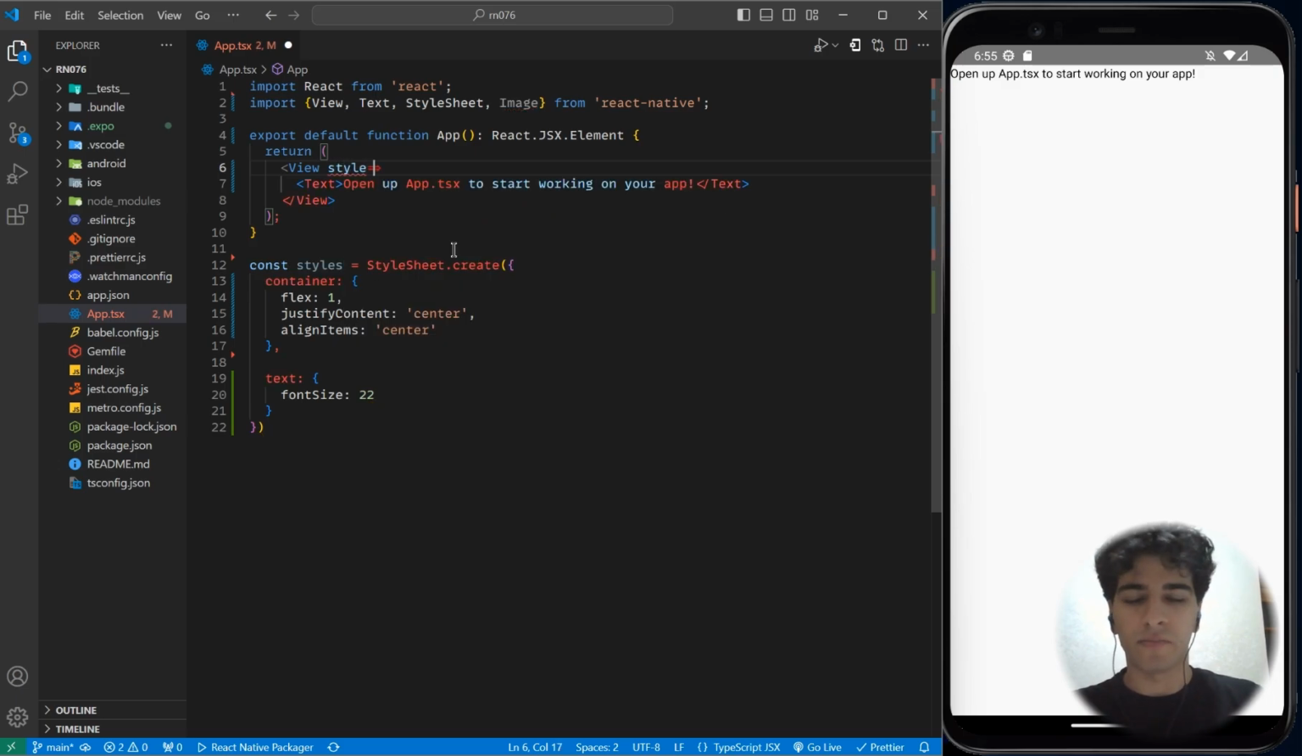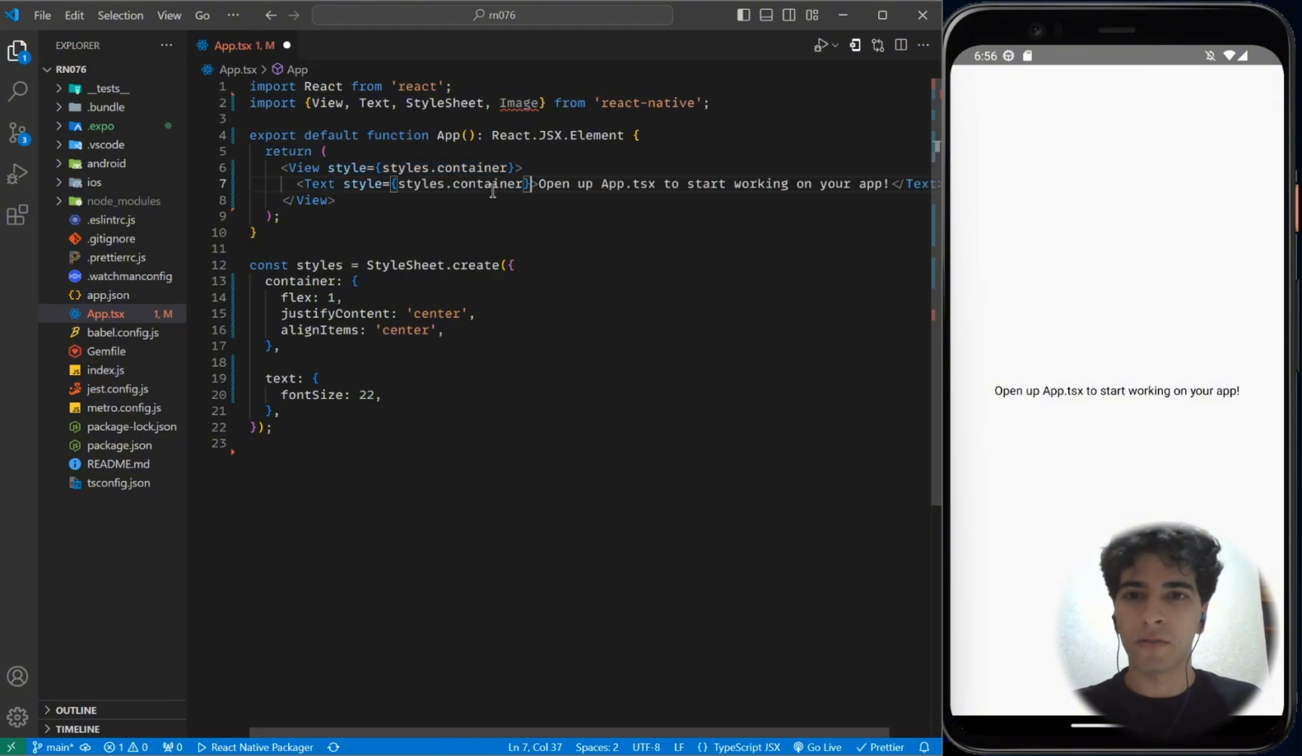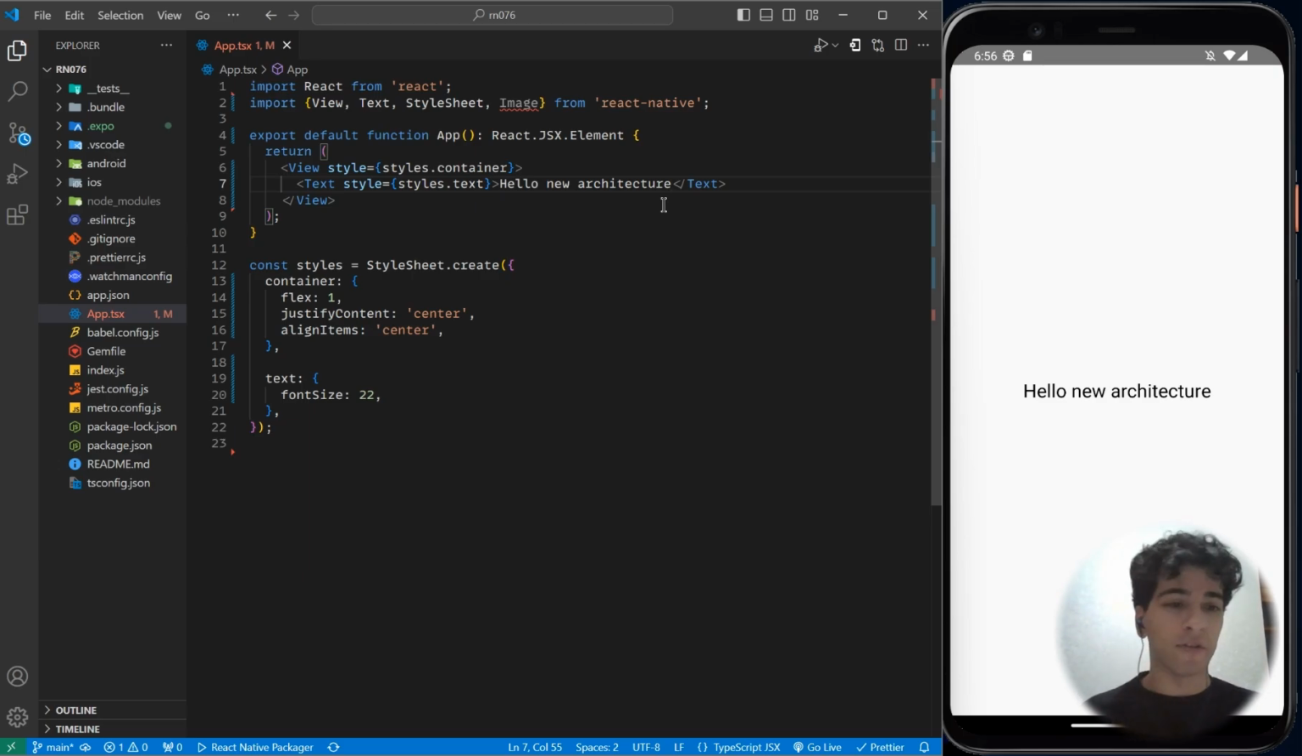You can say style, and then styles.container, right? So when I do container, it's in the center. Nice. And then text here. I'm just going to copy paste and change it to text. Okay, a little big message. I'll just say hello new architecture. Okay, so this is our message, and then I want to add an image, my image.